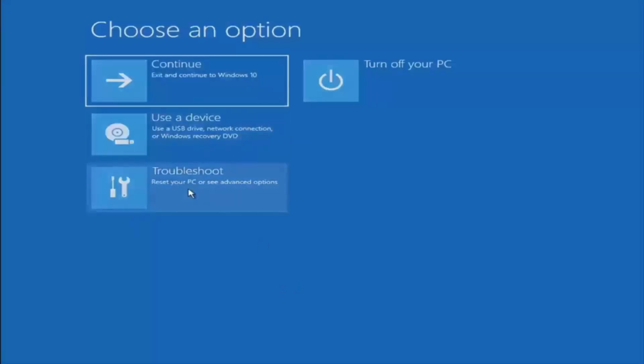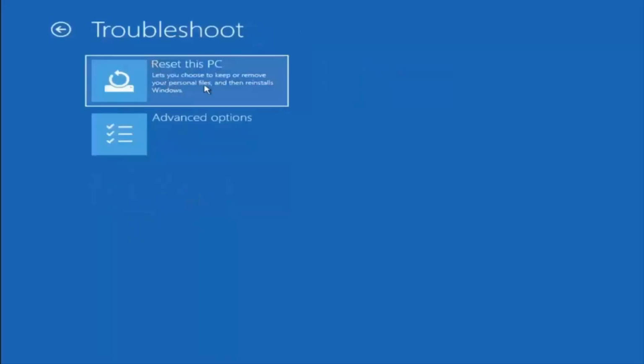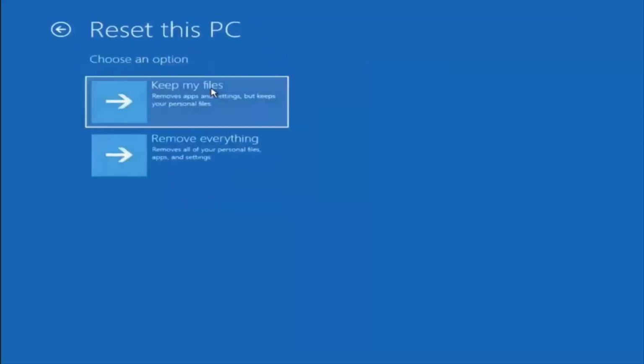Okay, so a couple other things we can try here too. If you go back into troubleshoot, you can select reset your PC, where you choose to keep or remove your personal files and then reinstall Windows. You can select keep my files, which will remove apps and settings but keeps your personal files. You can also select remove everything, which will remove all of your personal files, apps, and settings. So the second option is more of a factory reset.